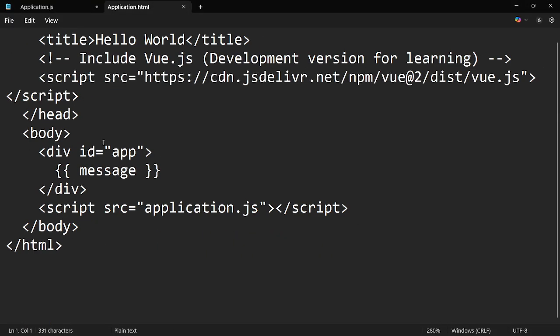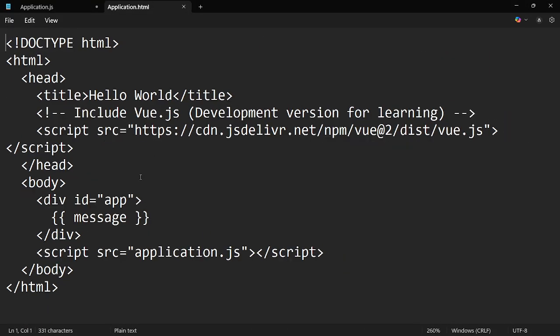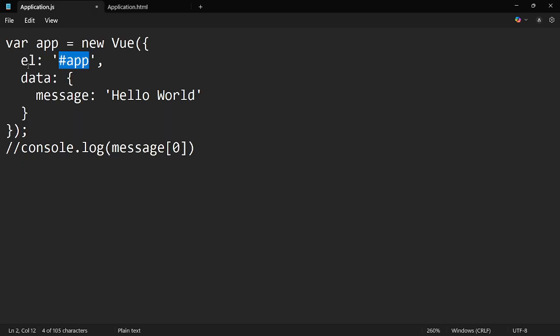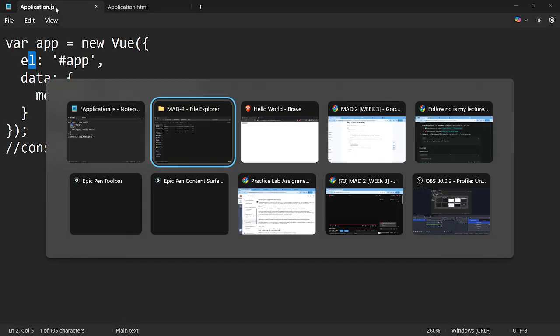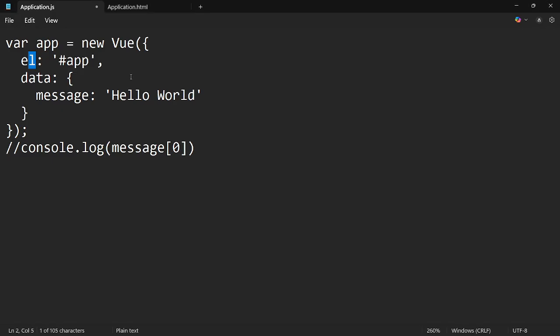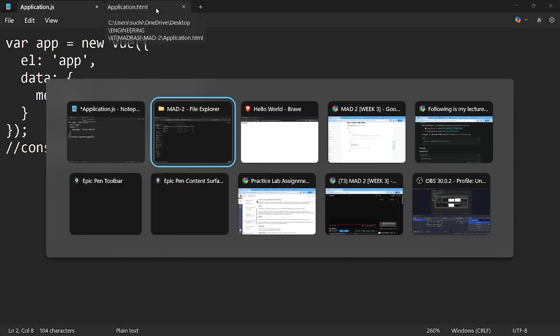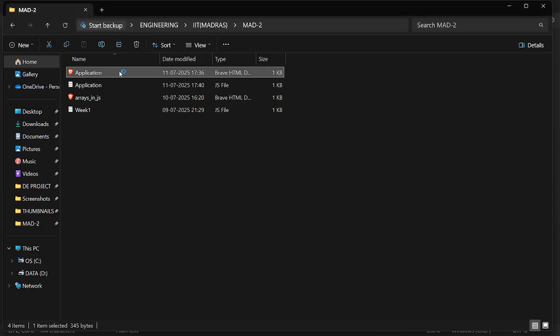Okay, now you can see, now you'll understand the need for this division id app. These two get connected. El connects this in the JavaScript to the id in the HTML code. If this was not done, let's remove the hash for a minute and then run this.